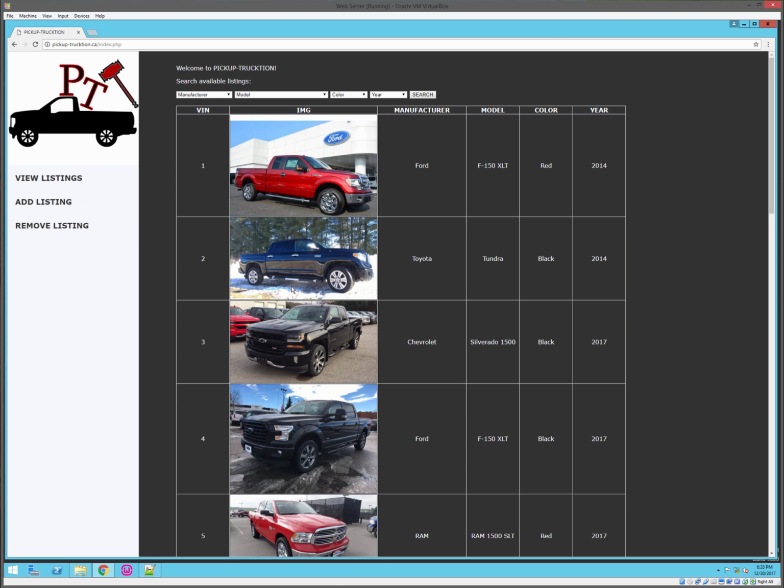And what's cool about the search feature is the model drop-down box. By default, there are no options available until you select a manufacturer. So if we select Toyota, only the models of Toyota are listed. And if we select Chevrolet, only the models of Chevrolet are listed.